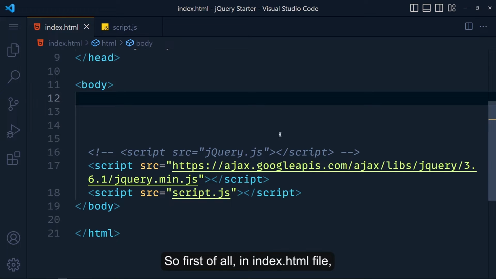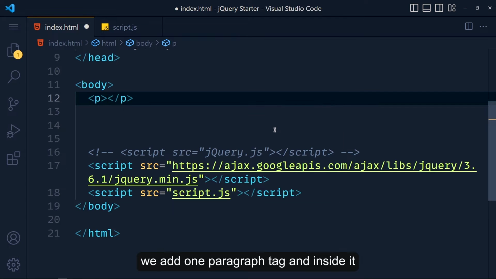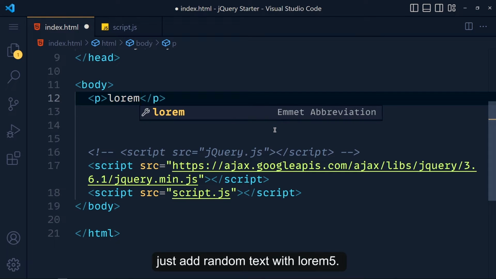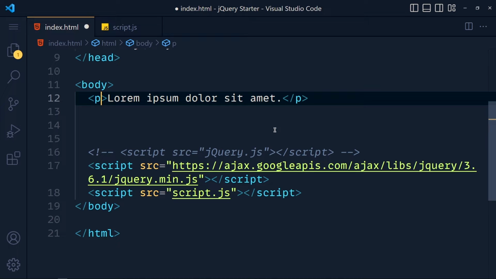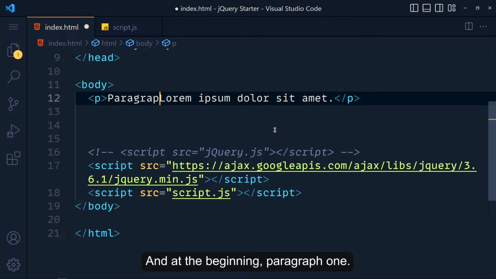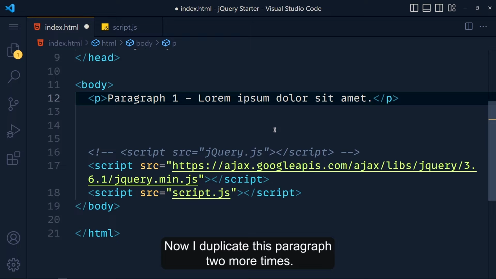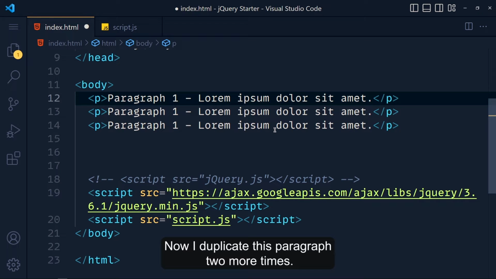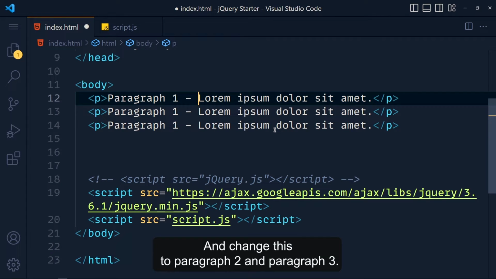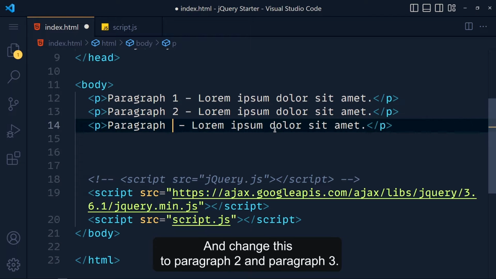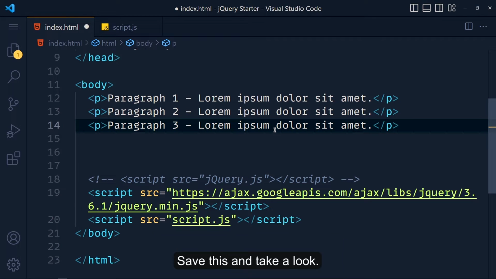First of all, in the index.html file, we add one paragraph tag and inside it just add random text with lorem5. At the beginning, write paragraph 1. Now I duplicate this paragraph 2 more times and change these to paragraph 2 and paragraph 3. Save this and take a look.